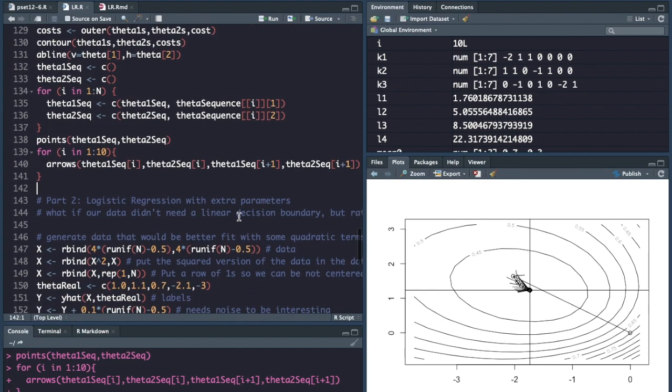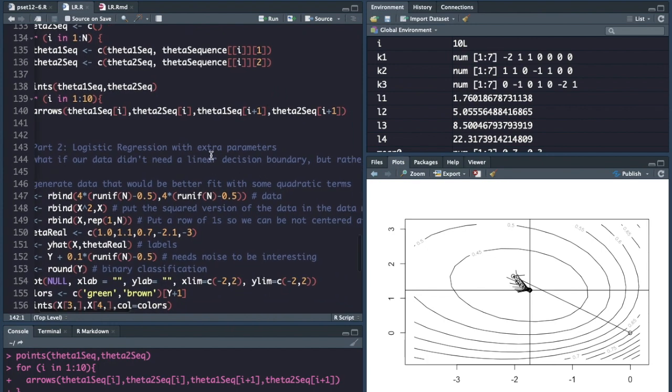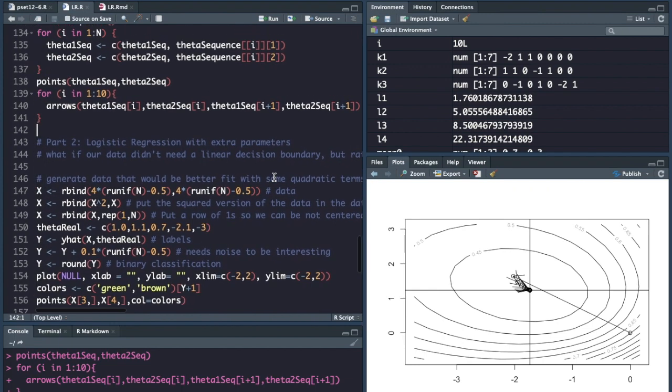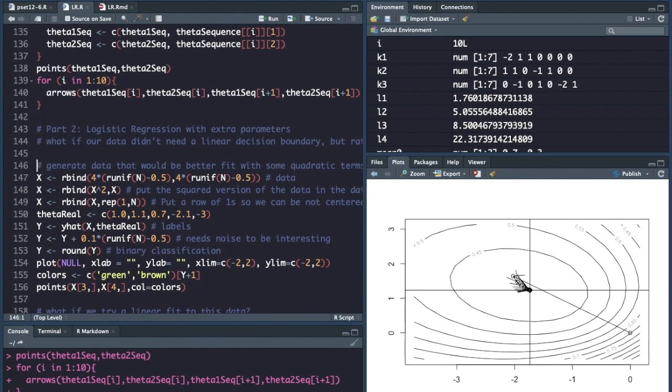Okay, so now we're going to do part 2. In part 2, what we want to do is not assume that our data can be specified by a simple linear decision boundary, but we're going to instead try to use a more complicated quadratic boundary. And the process will even generalize to creating arbitrarily complex boundaries. This is probably not desirable, however, because that would mean that you're probably overfitting to your data. But we will make a quadratic model now.